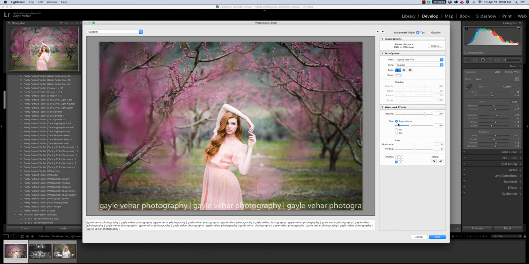I'm going to leave it set to proportional, but I am going to decrease the size of it down quite a bit. I'm going to go to 15. That might be a little bit small for you. You can change however you like. Play around with that. And then the last thing I'm going to do is change the anchor point down here.